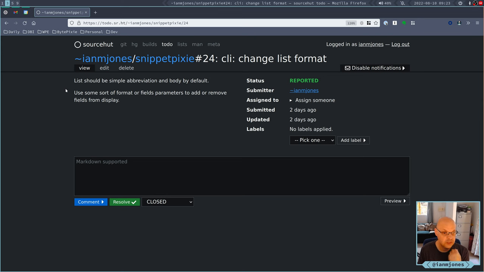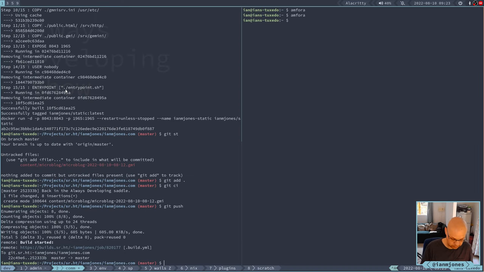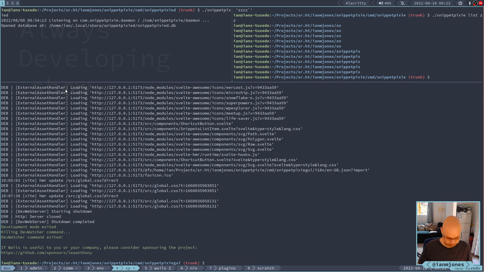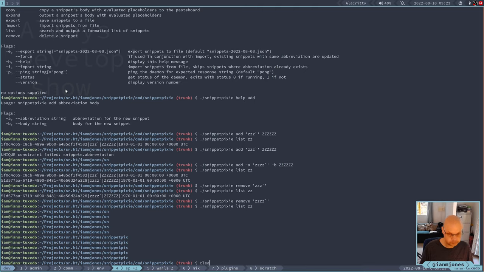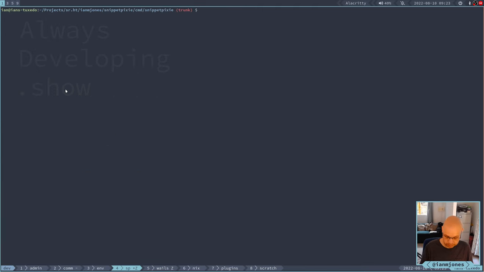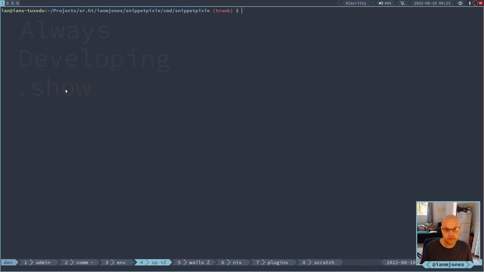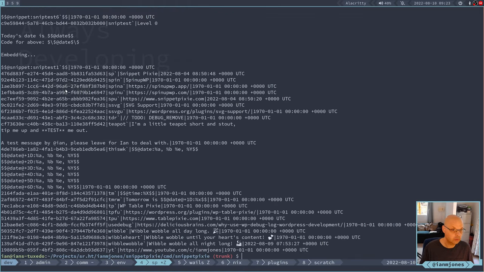So what I'm going to do is in the CLI, let's get to where we've got it. So at the moment, let's bump up the size a little bit there. If I run Snippet Pixie list, we get this massive list of things, and it includes things like the UUID, the abbreviation, the actual body, and then the last date used and all that kind of stuff, which is just way too much info for the list.